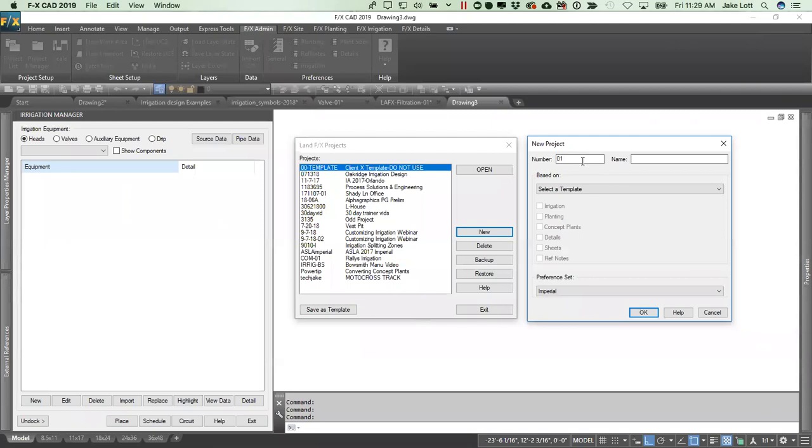So we'll just set up a new one really quick, and we'll call this client Y. And do not use. So something like this, very, very clear.